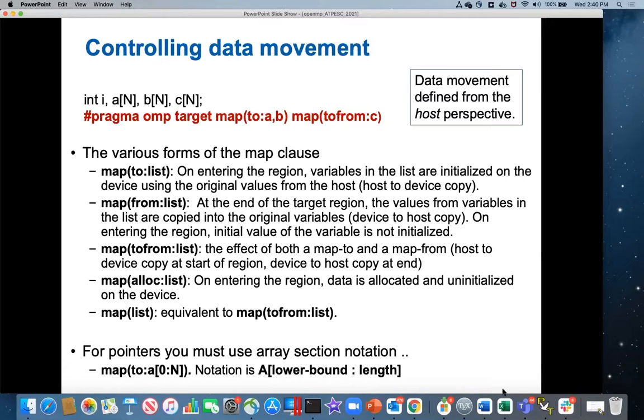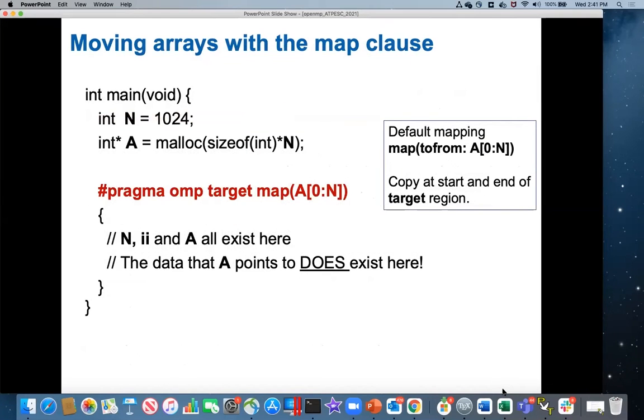Now, there are times I want to create workspace on the device, but I don't want to copy something over. And that's where I'll use alloc. I say, yeah, create this block of memory on the device. Okay, so there we go.